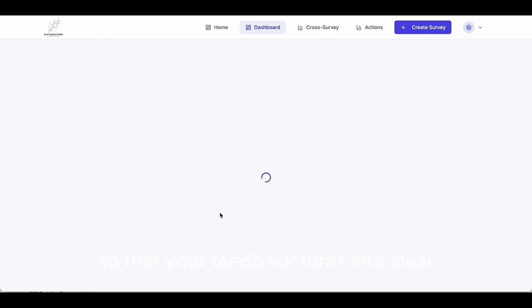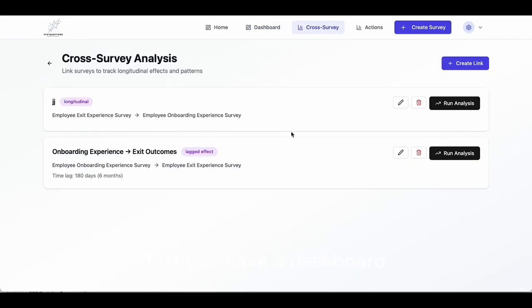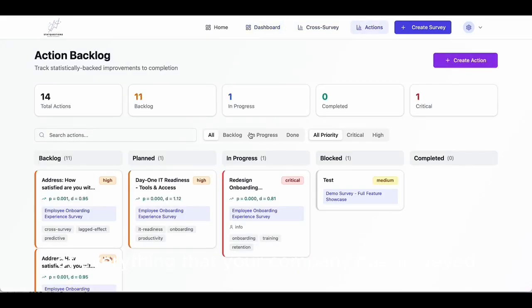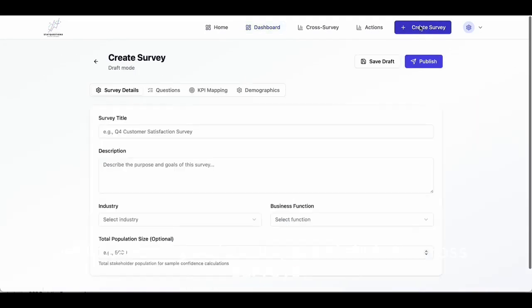First, you have a dashboard that will give you an overview of everything that your company has surveyed. You have a dashboard button that gives you that overview, a cross survey button, which allows you to compare statistics across surveys, and you have an action center that allows you to figure out what actions have been created from these surveys. Let's go into how a survey is created.